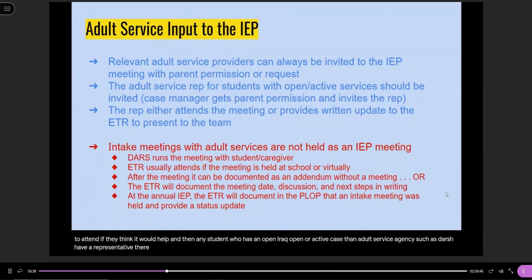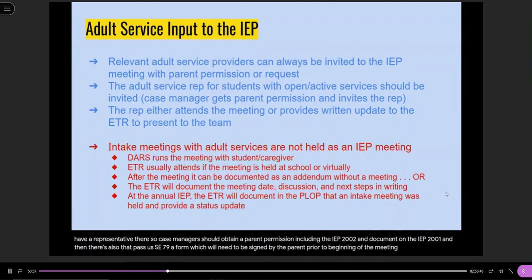have a representative there. So case managers should obtain a parent permission, including the IEP 202 and document on the IEP 201. And then there's also the SSSE 79A form, which will need to be signed by the parent prior to the beginning of the meeting. And if the DARS counselor is unable to attend the IEP meeting, the ETR will obtain a written update from the DARS counselor regarding the current plan or transition activities to present to the team.